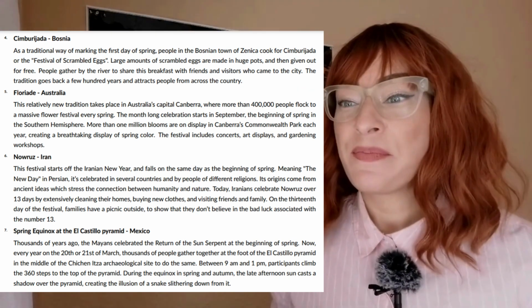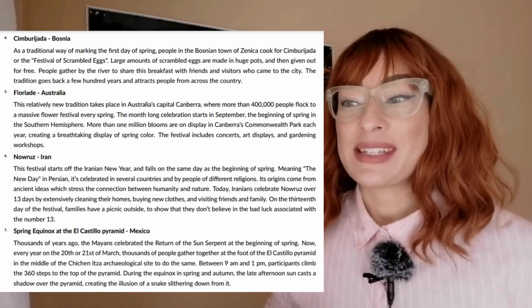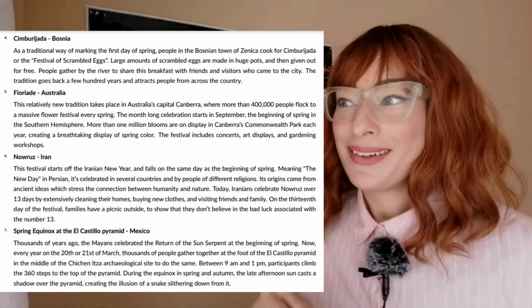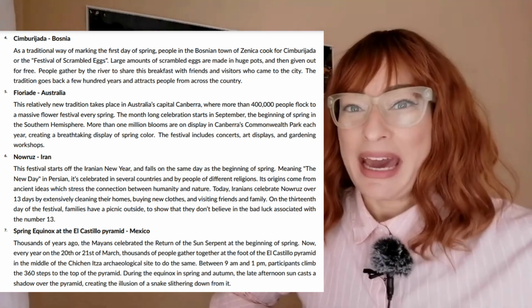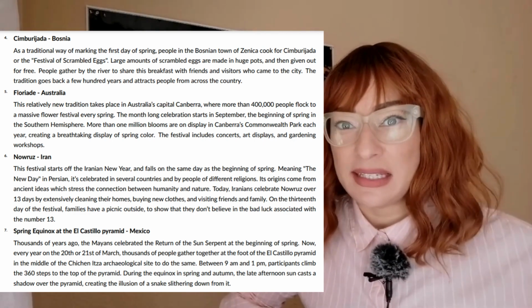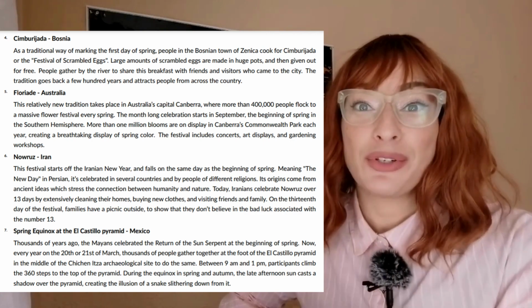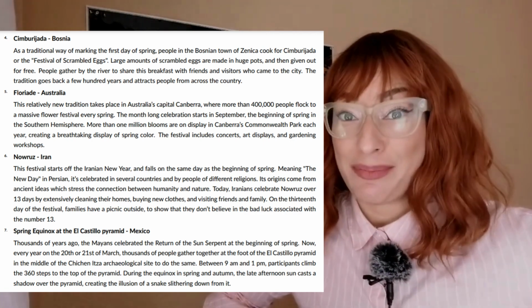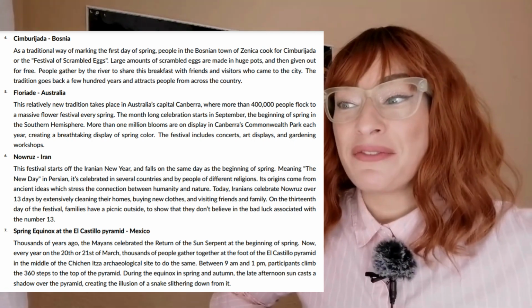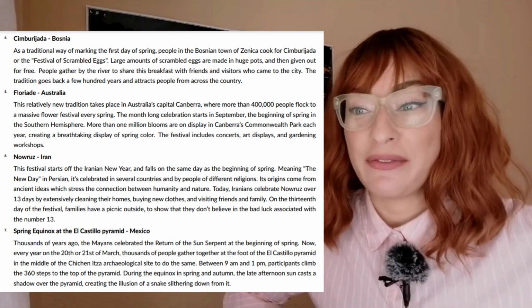Floriade, Australia. This relatively new tradition takes place in Australia's capital, Canberra. I think I've learned that with a few of you. The capital city of Australia is Canberra, which we often confuse with Sydney or Melbourne because those are more well-known cities, but the capital is Canberra, where more than 400,000 people flock to a massive flower festival every spring.